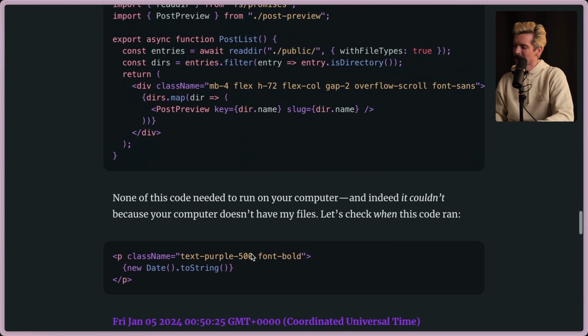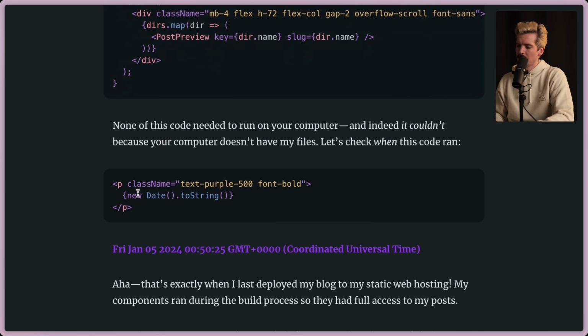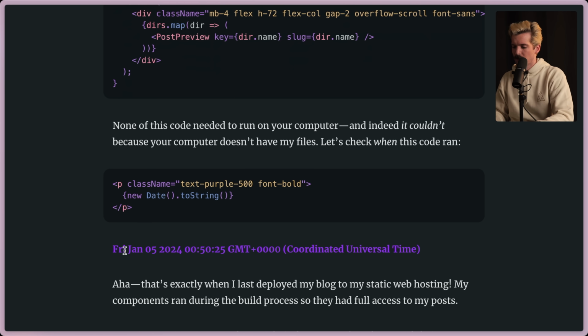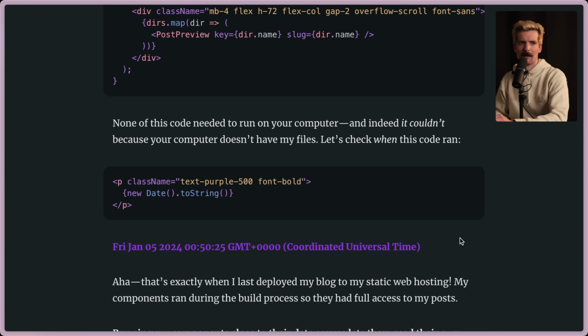I think so. None of this code needed to run on your computer, and indeed it couldn't, because your computer doesn't have my files. Let's check when this code ran. That's actually a cool idea. By putting the new Date toString here, we get the point at which this code was run, which notably, it's not right now. Actually, is it? Let's refresh and see. I refreshed, and that is the time that this page was last built.